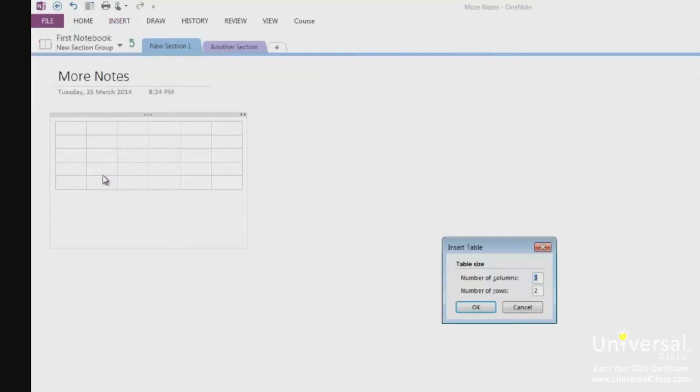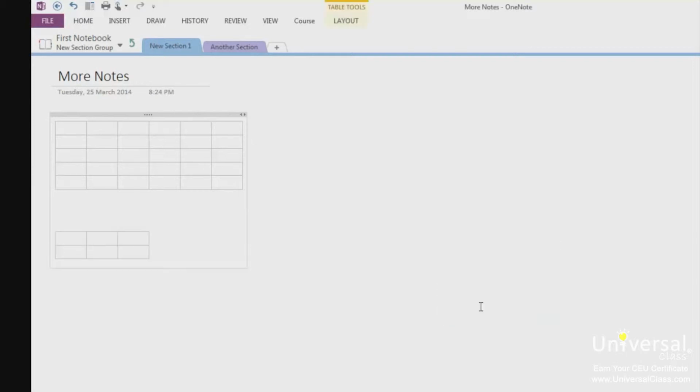A dialog box will be displayed. It asks you for the number of columns and the number of rows. From here you can type in those numbers. In this example, there's going to be 3 columns and 2 rows. Click OK. The table has now been inserted with 3 columns and 2 rows.